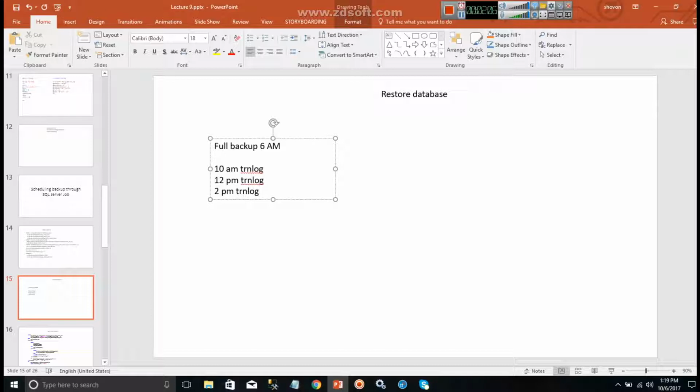Or 12:30. So you don't have 12:30. You will say I can restore till 12 p.m., and they should say okay, go ahead. And then you restore this file, then this one, then this one. If you have taken any differential backup in the middle, you have to restore that as well. Okay. So now let's see how to restore.